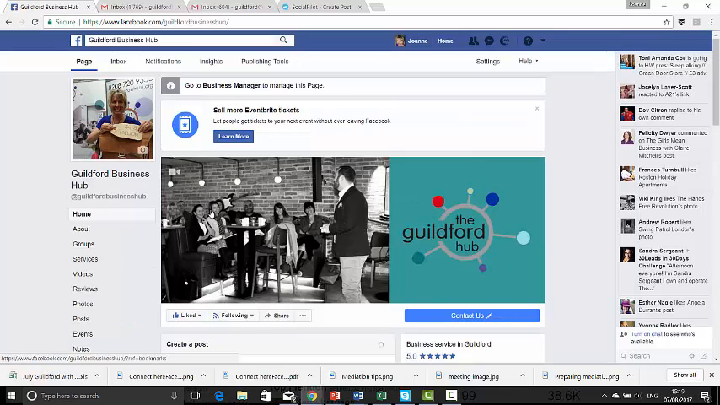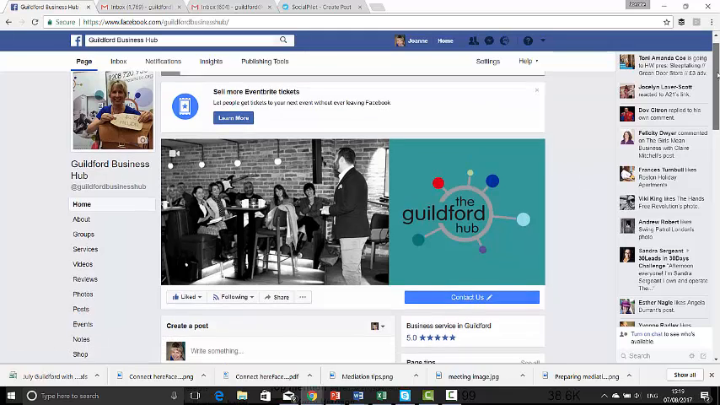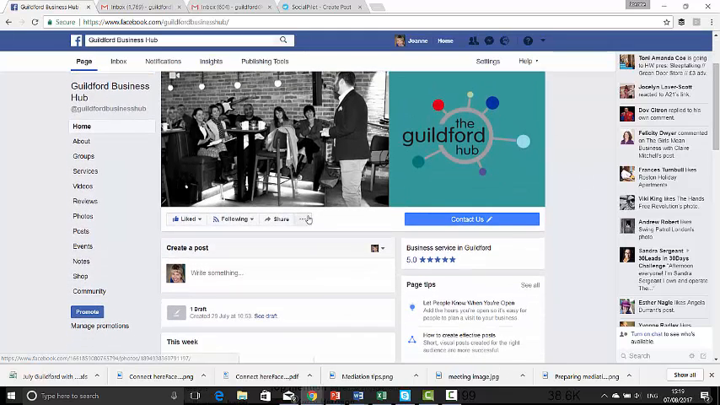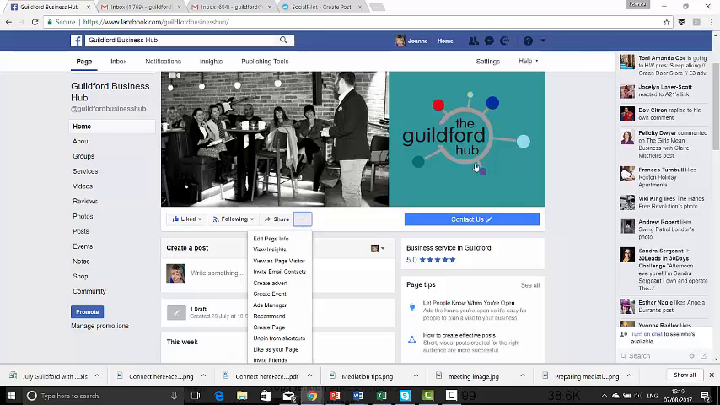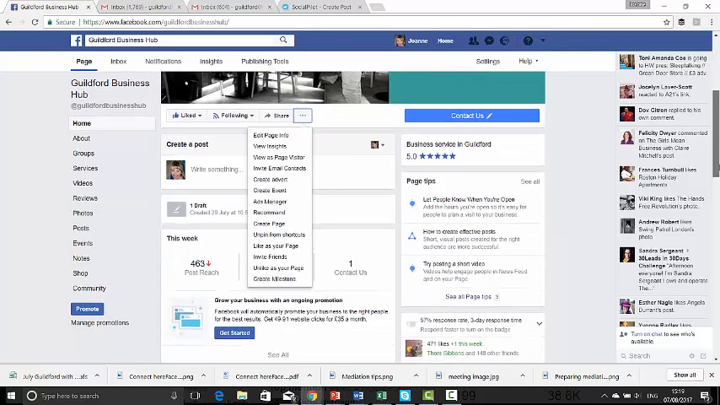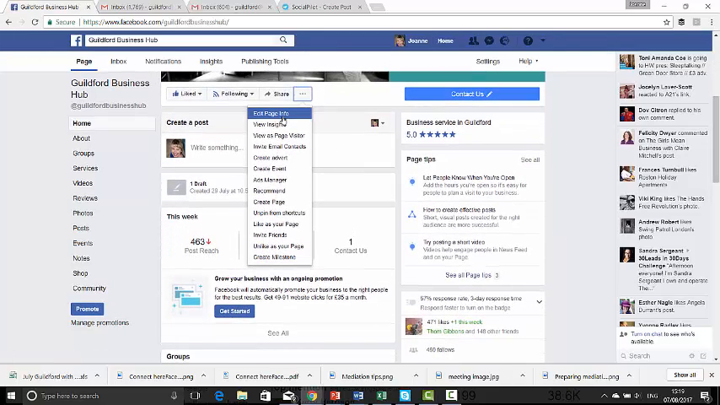Okay, so when you get on, you can see those magic 3 dots, like I said, underneath the cover photo for your page. If you click on those, you get a drop down list of lots of things you can do. You can edit your page info, so it's a good job to check that out.